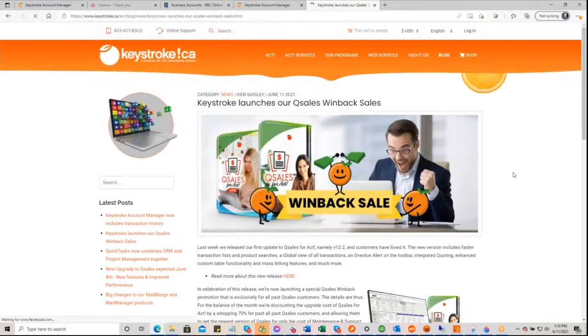Starting Monday, we will be advertising out to all of the past Q Sales customers that are not on a current M&S plan that they can have 2 weeks, so basically from Monday through till the end of the month, to sign back up for 70% off. What I mean by that is instead of having to buy the product at $159.95, they can re-enroll simply for the cost of maintenance and support, which is $48.